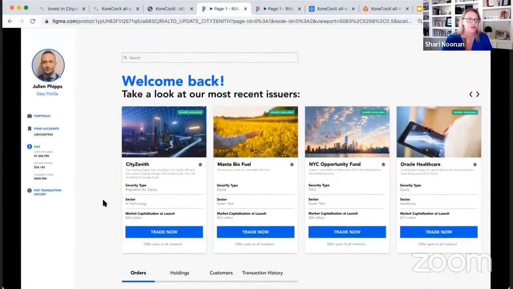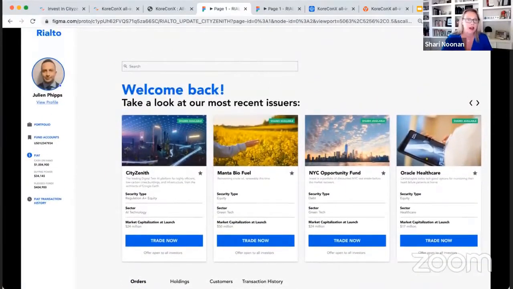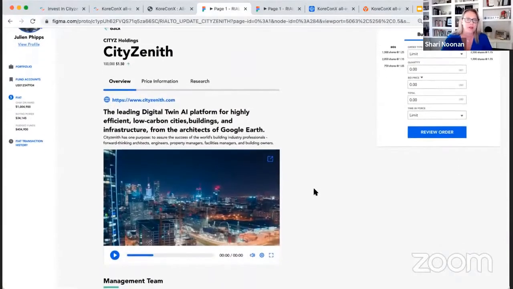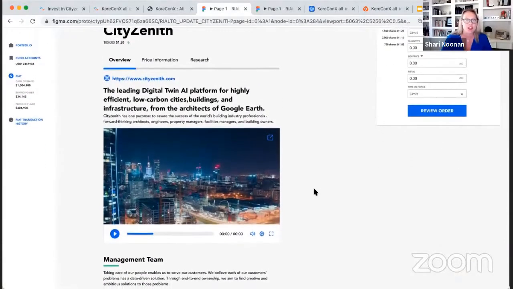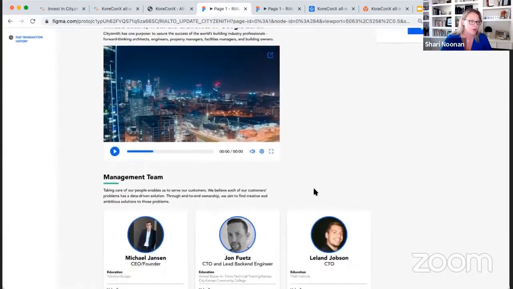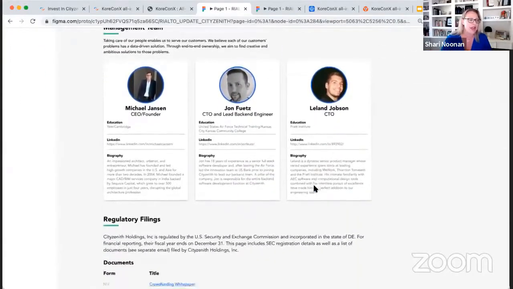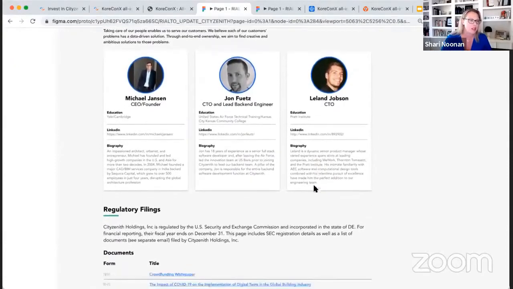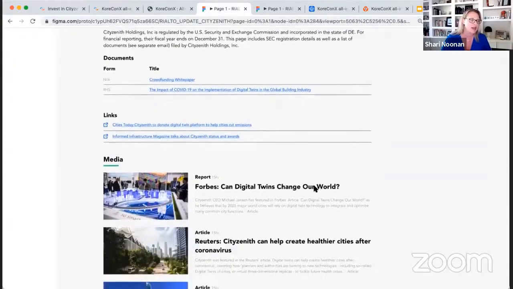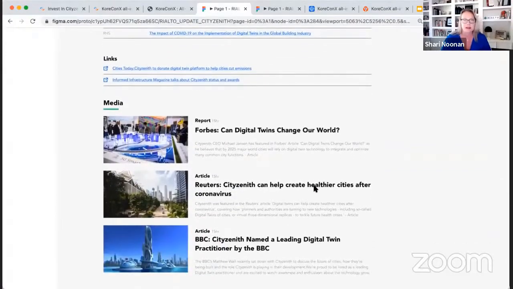Here, the investor selects the CitiZena security, which expands to provide the investor with information relevant to make the investment decision. There are 3 different sections. There's the overview, which we're in right now, which has a video, management bios, as well as regulatory filings, which we're scrolling down right now, and links, and then different media clippings.